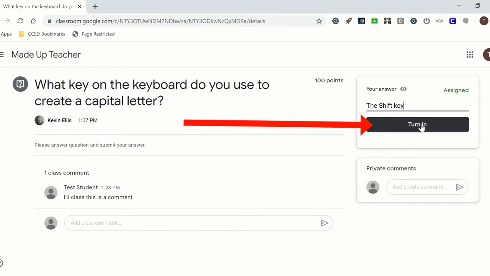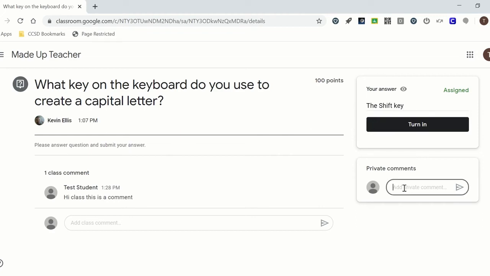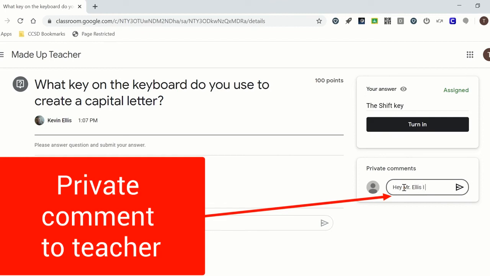Click on turn in. Right over here are private comments. If I want the teacher to see something private, I can say, hey, Mr. Ellis, I need some help. When the teacher hits the triangle, that message is sent just to the teacher. Looks like it wasn't very happy with that assignment. It was sent just to the teacher.